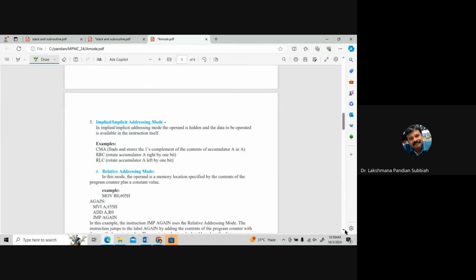Next one, implicit addressing mode. Implicit addressing mode means the address is not mentioned, and it is obtained automatically. For example, complement accumulator, CMA. If you give CMA A, it is not allowed, so CMA is a full instruction. Next, rotate right the accumulator, RRC, and RLC also have implicit data.